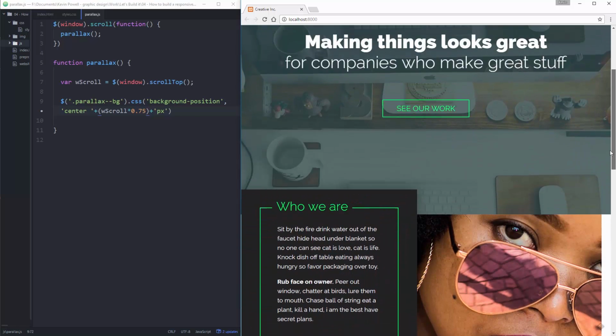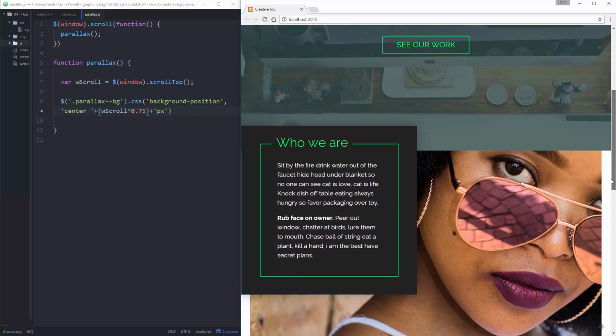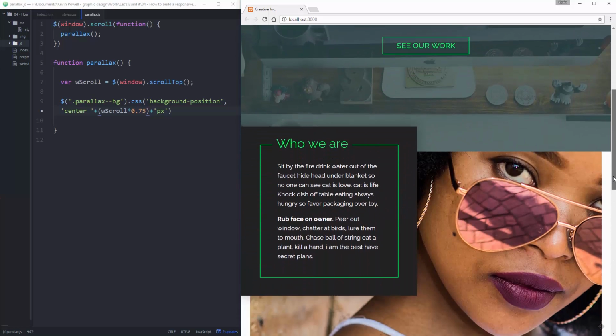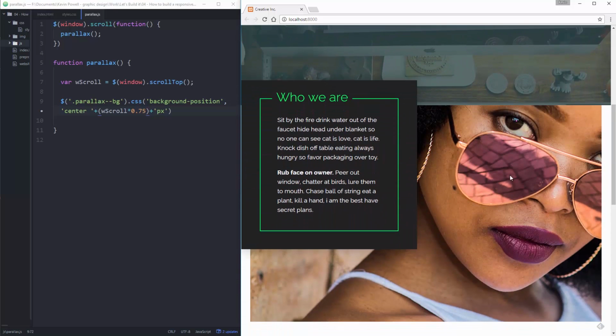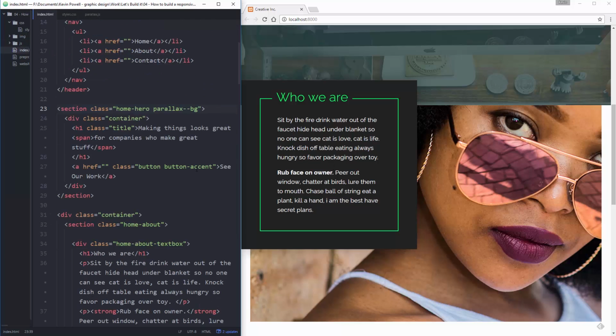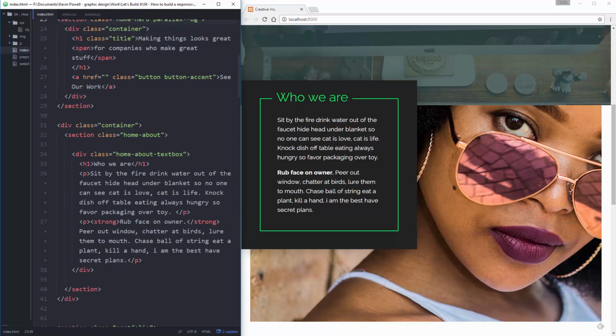It's a really subtle effect in this case, but I think it looks pretty nice. I'm going to stick with that. Now, I did mention that we want to do it with a second box, so I'm going to take a look at this, and instead of doing it with a background image, I'm going to do it with an actual div, pretty much. So let's jump over here, and that was my home about.